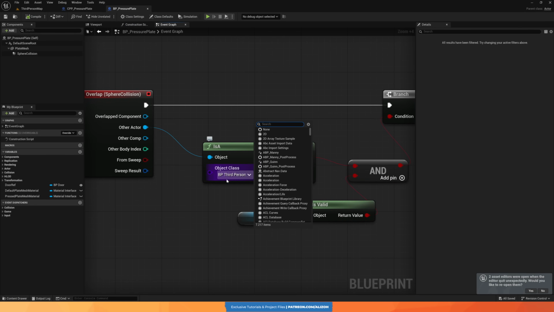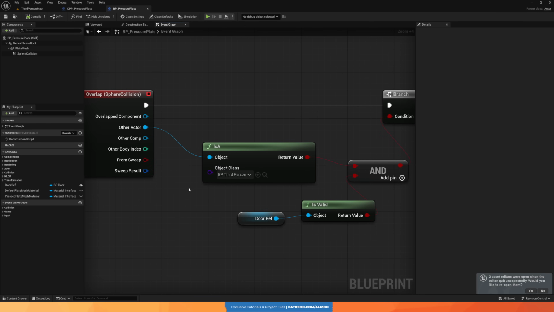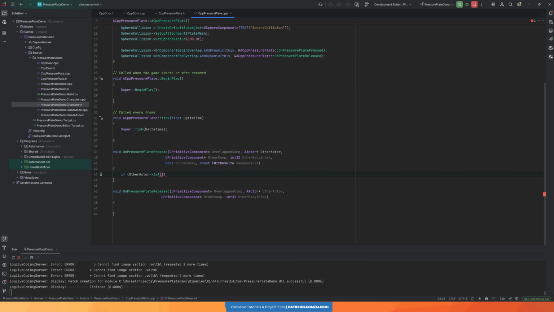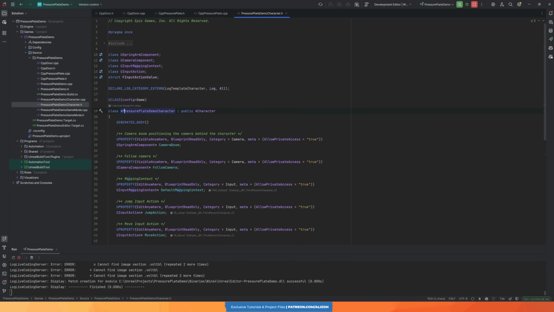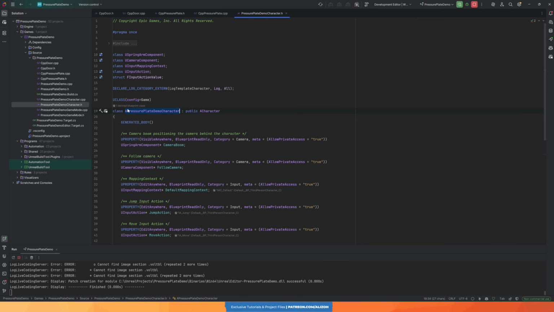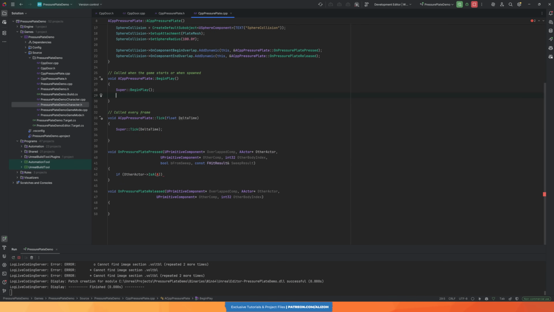So if it's of type BP third-person character, but how do I get this object class reference in C++? Well, to do that, I'm going to say a CPP, sorry, what was it called? So this is our plate demo character. This is the class that we want to check. This is actually the parent class of the third-person character. So I'm just going to copy the name of the class, which is a pressure plate demo character. I'm going to say if it is a pressure plate demo character and do 2 colons and say static class and then open brackets. That's how you get a reference to this as a static class.